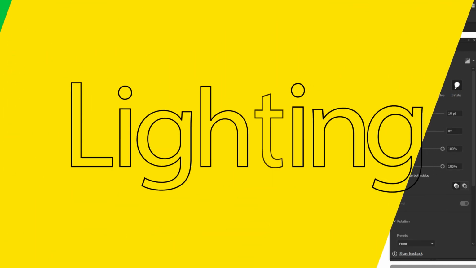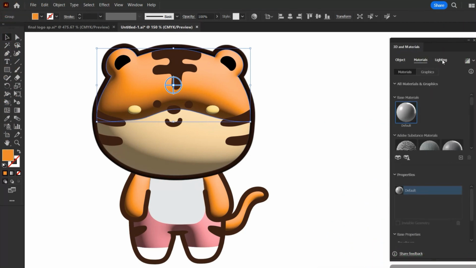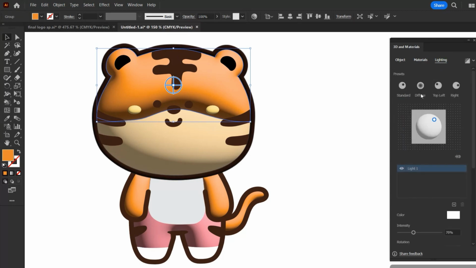Now let's check the lighting. I will select Standard, and you can adjust it by yourself as you see how it's better. I think the light comes from the top, and this shade is good. Now follow the same procedure for the other ones.